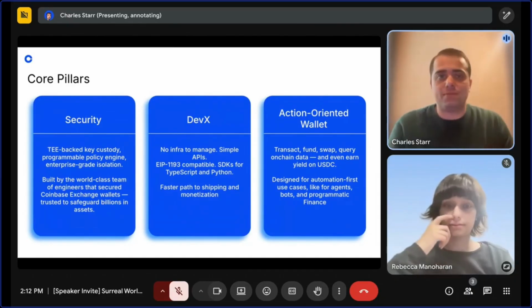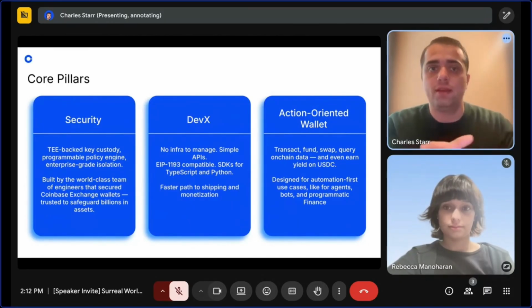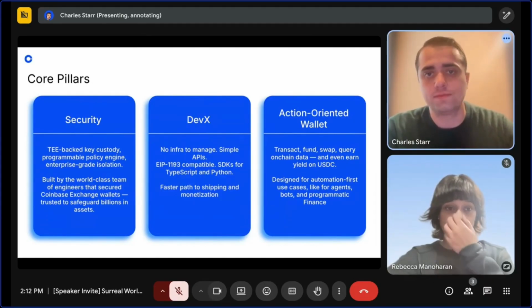Second core pillar is developer experience. These wallets were designed to be dead simple to get started with, as well as having zero maintenance once you're up and running. Simple APIs, we have SDKs for TypeScript and Python. Ultimately, you can get started very quickly and hit the ground running with these wallets.